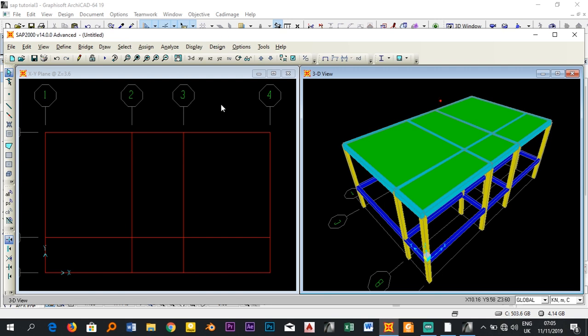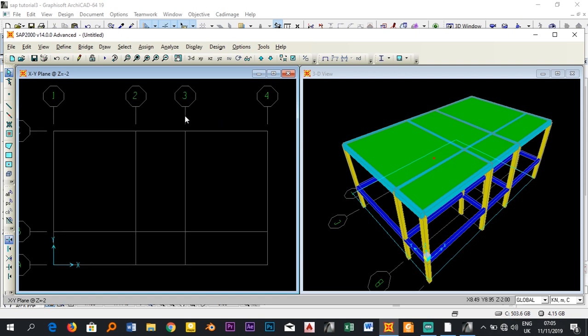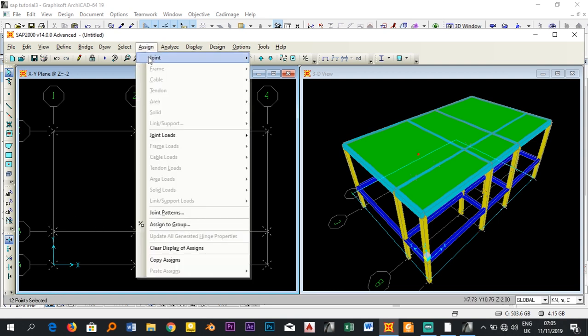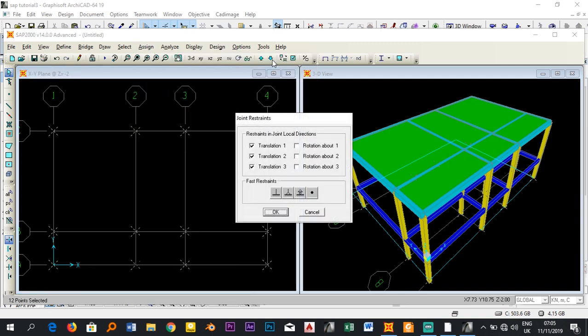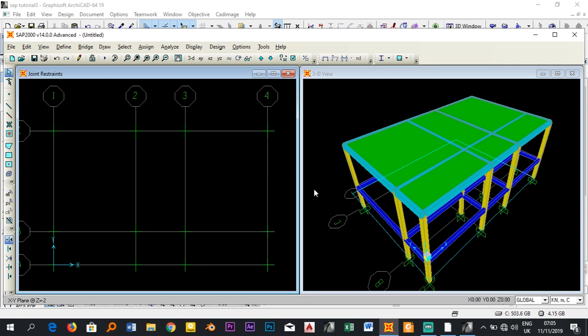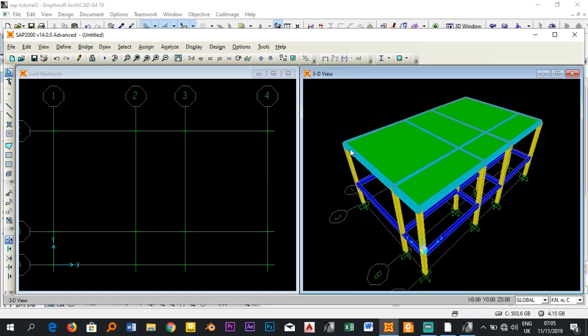The next step is to assign the support condition for the foundation. So let me go down. Now I am on the foundation level. It says here Z equals -2. So let me select the whole element here. So now you'll see that the joints of the support are already selected. I will say assign joint restraints, then I will say fix it. Okay, now already our model is complete, only the loads are remaining.